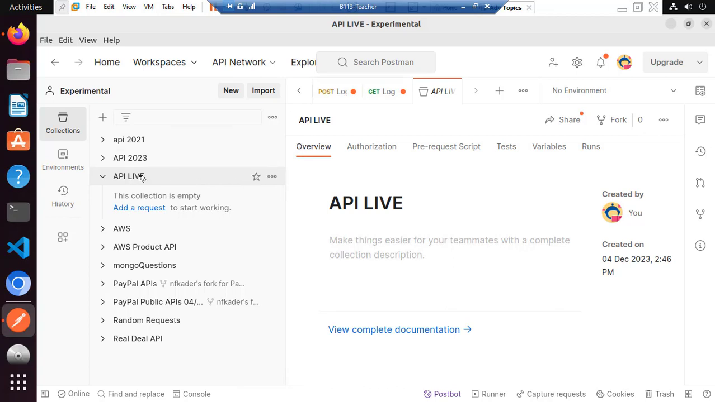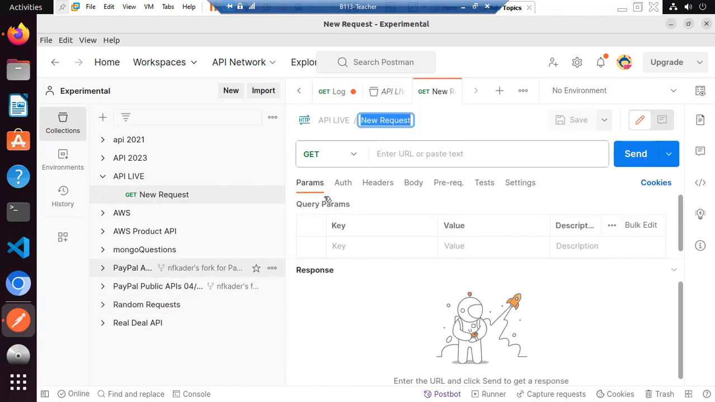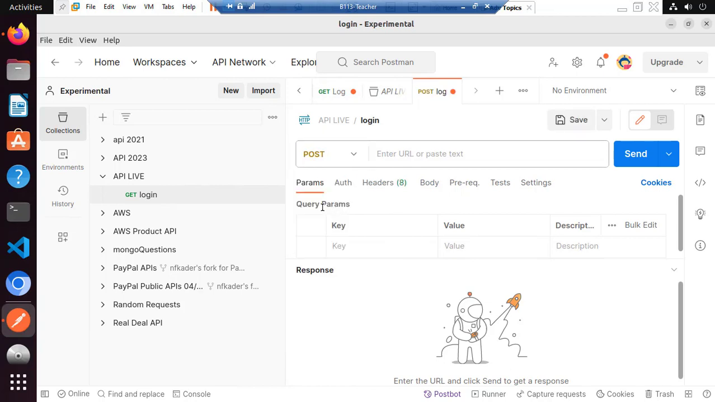So with my new collection for the live site, I'll click on the ellipsis there and I'll add a request and call it login. Now that's going to be a POST request because we have to send some information to the server.